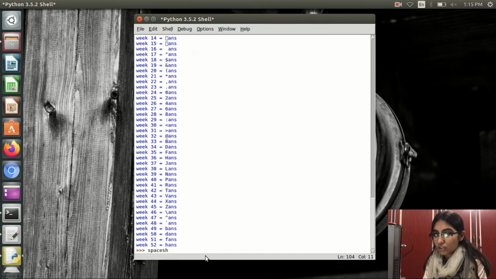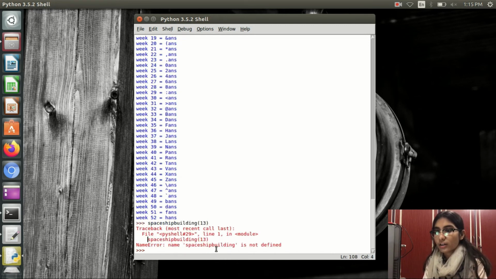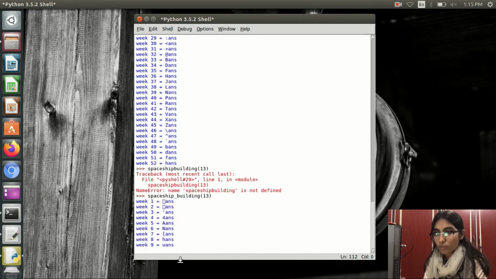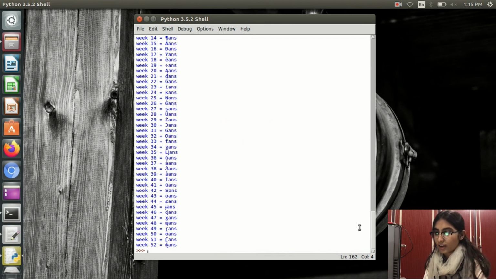You can also print spaceship building, but here I am again going to show you an error. 13 you can print, 12 you can print, 10 you can print. Now it's giving an error just because of the wrong spelling, that is I have not given the underscore, because before I gave a name, that is spaceship underscore building. So exactly what you have to do is reuse the same name. If you make any mistake in writing the name, you're gonna face an error. So spaceship underscore building, now it is printed. You can see here I have corrected the mistake.